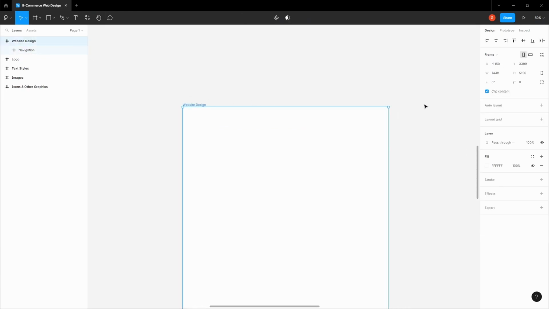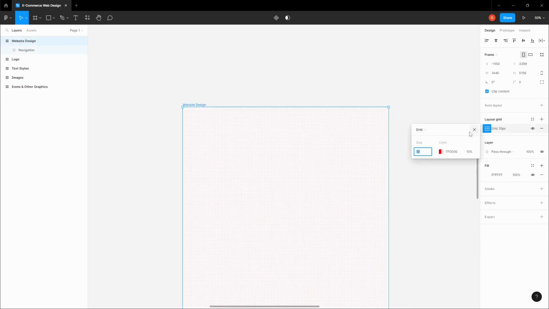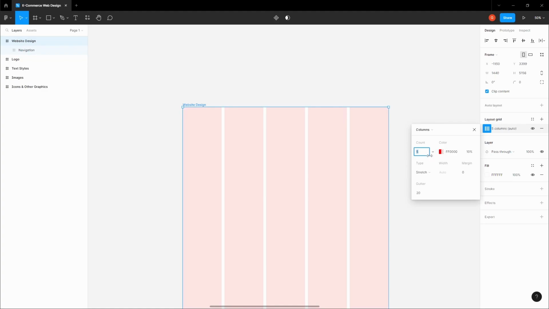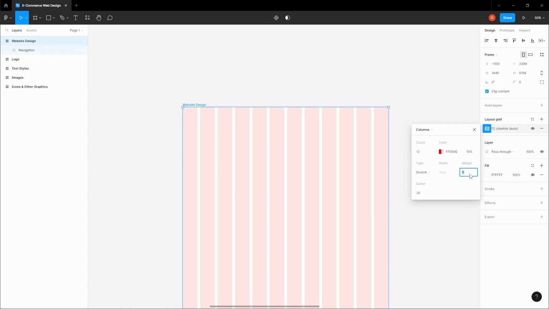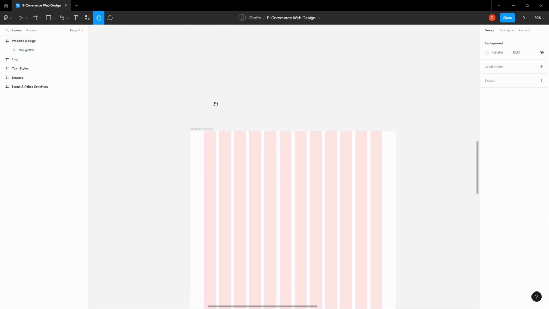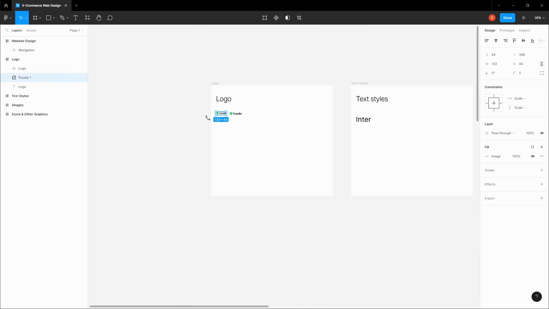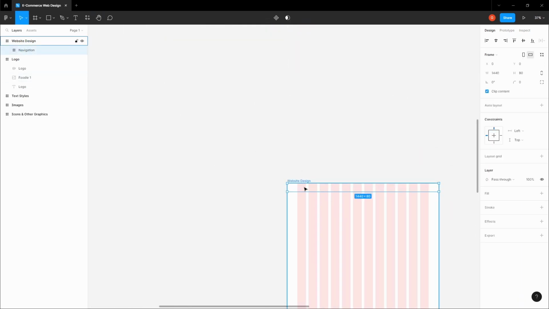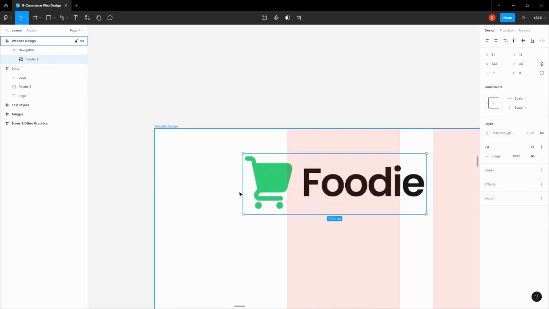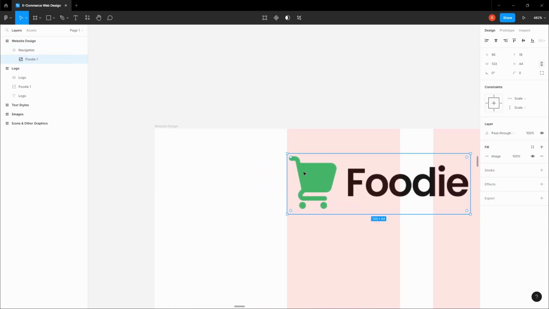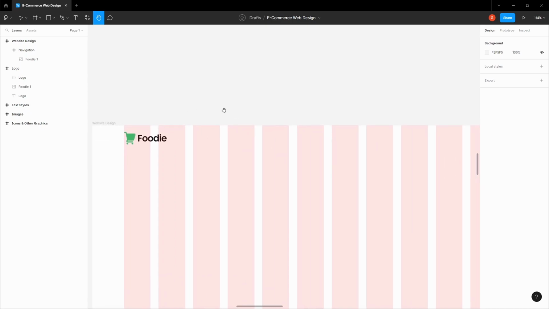Okay, that's great. Now we can add a layout grid here so we can position our elements correctly. We want 12 columns, a margin of 96 and a gutter of 24. There we go. Okay, we can grab the logo now. Just copy it, select your navigation and paste it. Make sure to position it on the grid. There we go. Looking good.